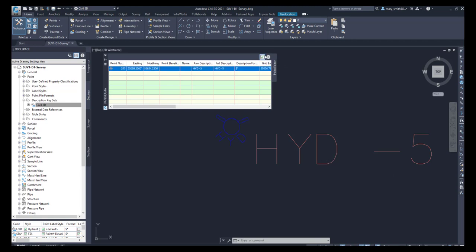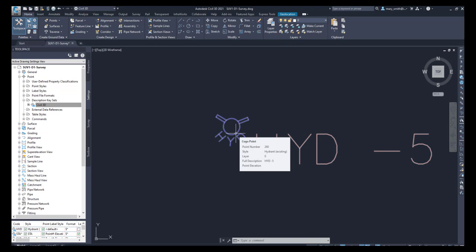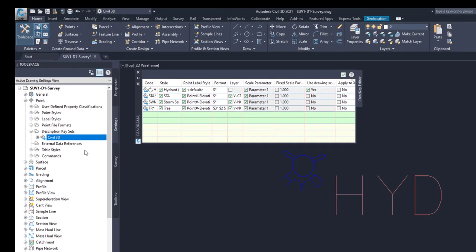Having done that, I'm going to click the green check mark in the upper right hand corner to close that out. And my hydrant has been rotated. So this displays the hydrant pumpers following the rotation of the road. All right, I'm going to go back to the Tool Space Setting tab. I'm going to expand the point and description key set. I'm going to again select Civil 3D. I'm going to right click and choose to edit the keys.